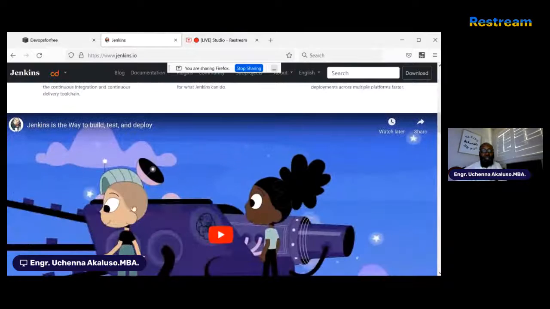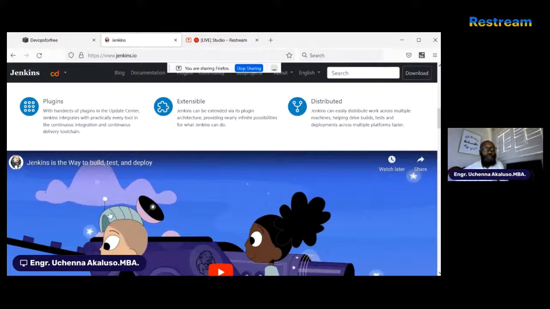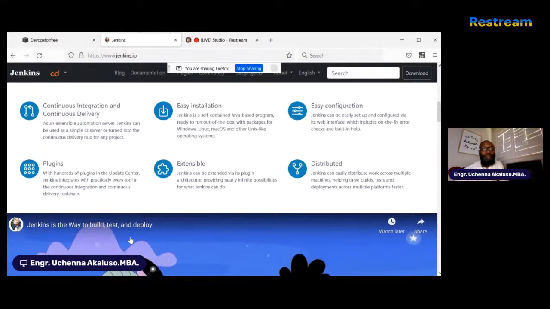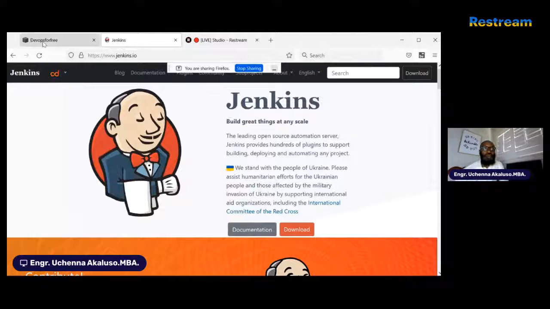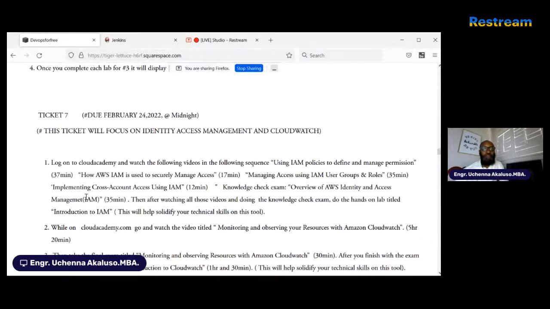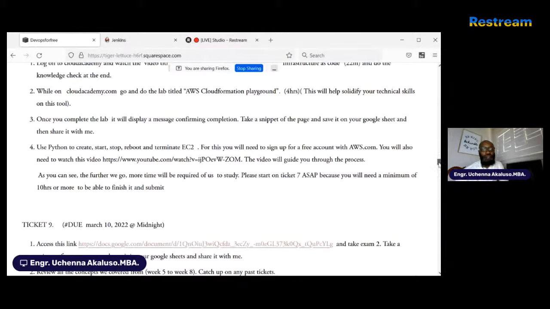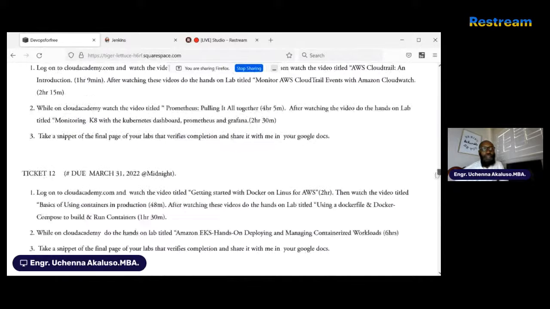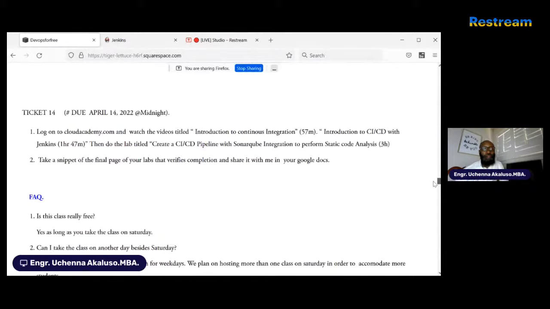So for example, it has a nice little YouTube video. It says Jenkins is the way to build, test, and deploy. Okay. So read more about it here and read on this site, and also do the stuff that I have listed for Jenkins as far as like the activity that needs to be done right here.